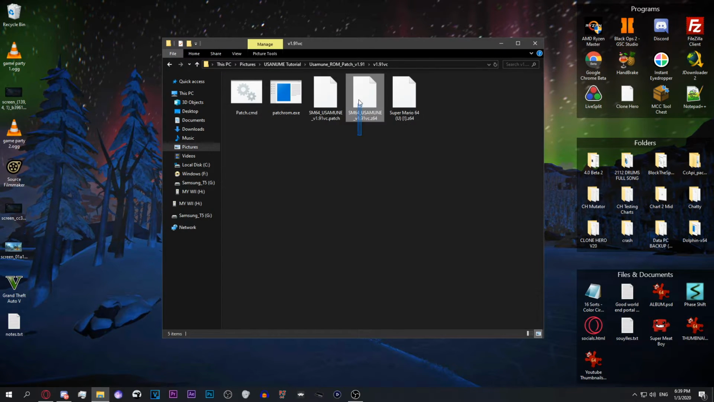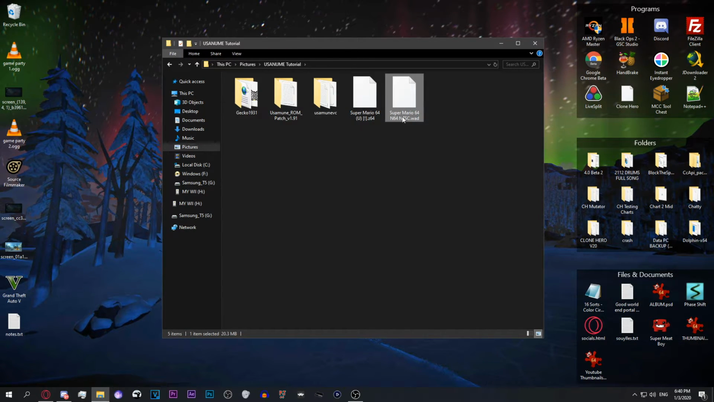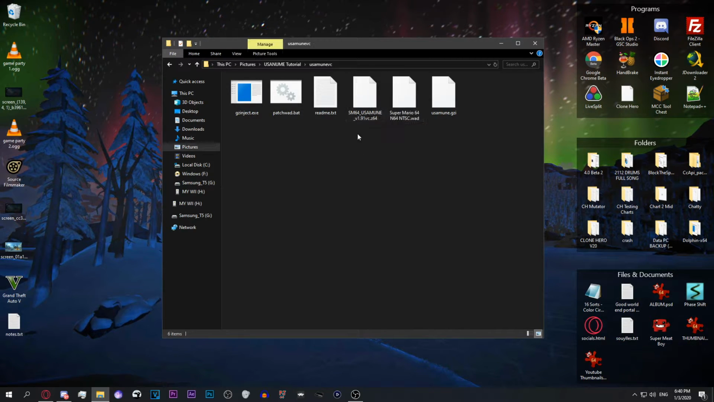So now we have this right here, which is the Usamune ROM. Take this ROM right here, the Usamune .z64, and then go to the Usamune VC patcher and paste it into here. Then take your Super Mario 64 WAD and also paste it into here. Take your Super Mario 64 Usamune .z64, then drag it over patchwad.bat. And boom, it'll be done.